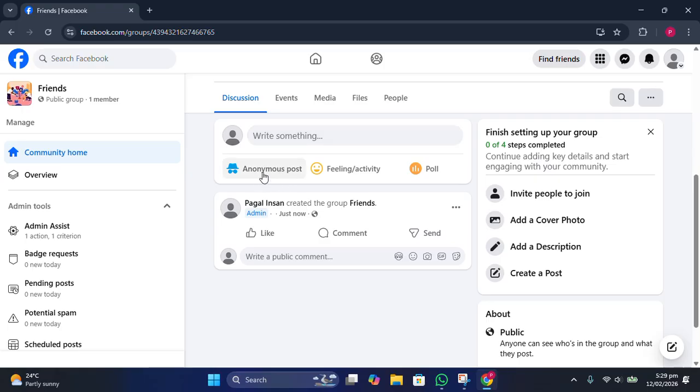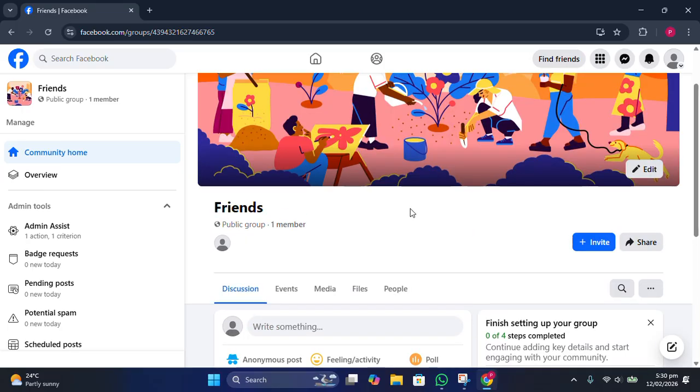You can also create an anonymous group if you want to, or you can create a poll from this side, or you can also invite people to join your group. So in this way, you can easily create a Facebook group on your PC or on your laptop.